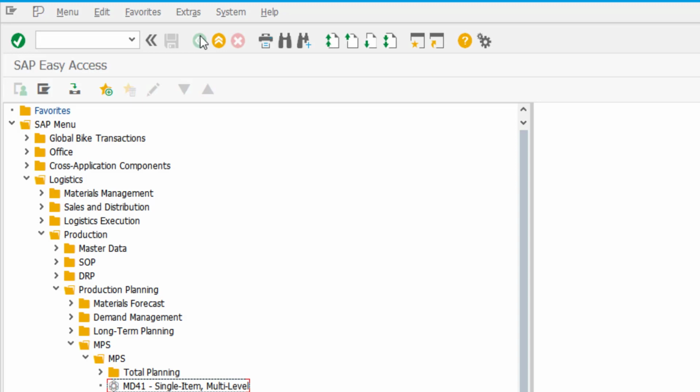So the end result of MRP is to create either planned orders or purchase requisitions that will support those planned orders so that in the future, we're making the right number of bicycles to satisfy our forecasted demand.